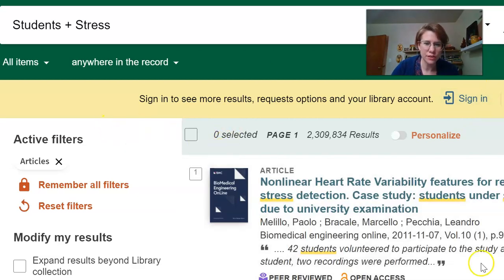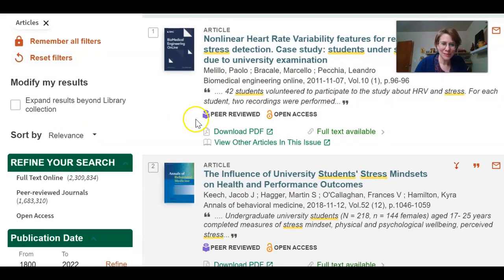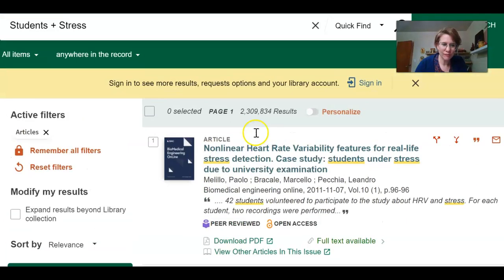Okay, so we did our search. Okay, so we got 2,309,834 results. So that's a really big number. I don't want to read all of those articles. So we can narrow it down further.